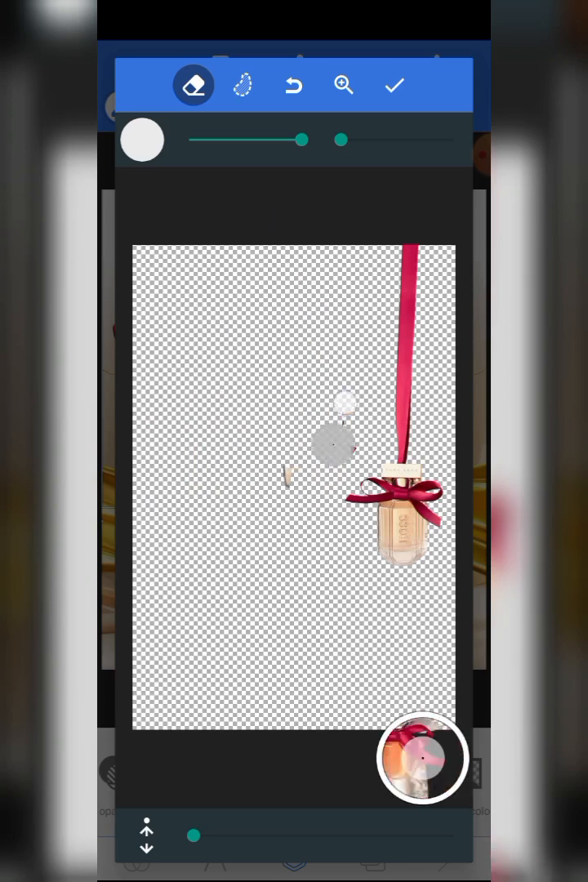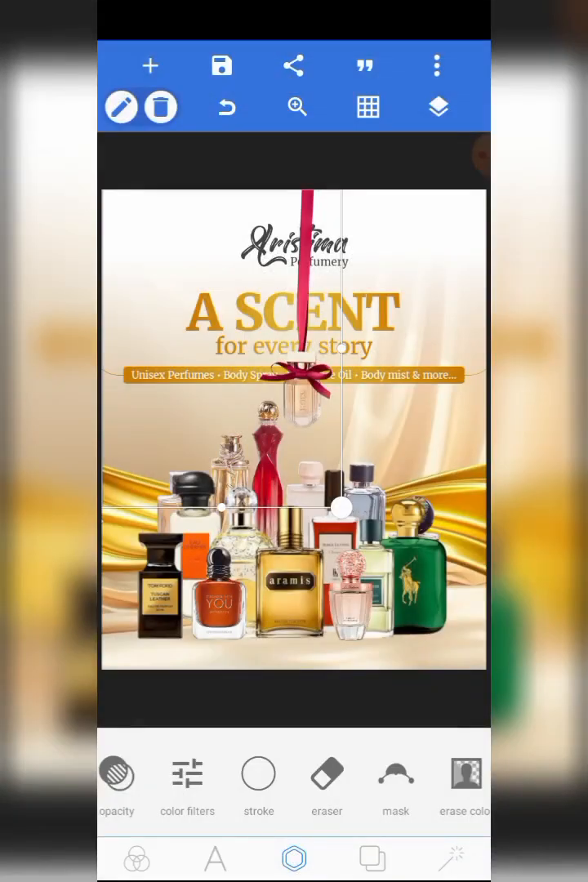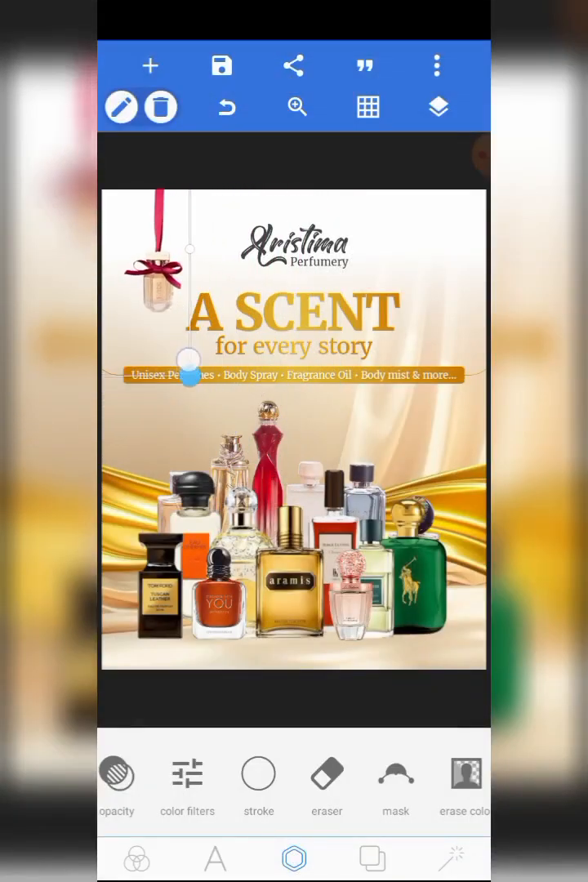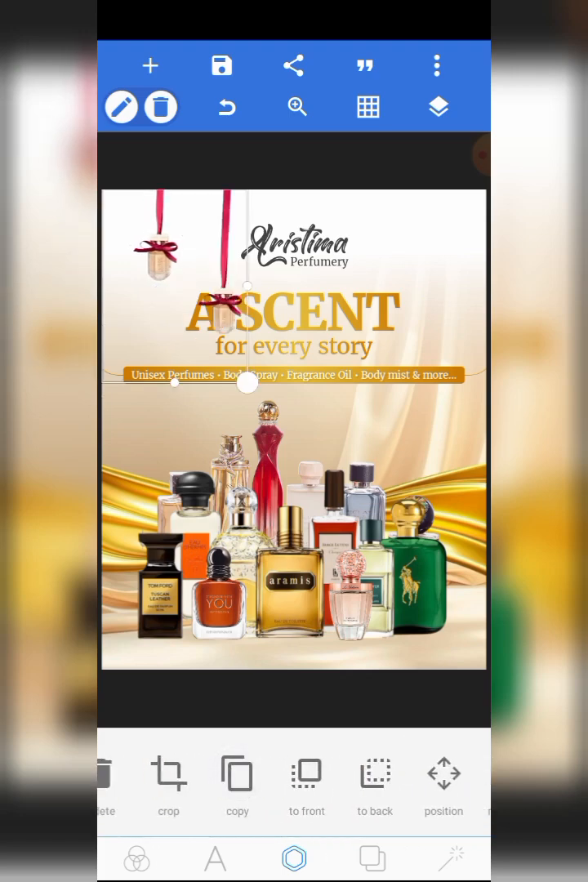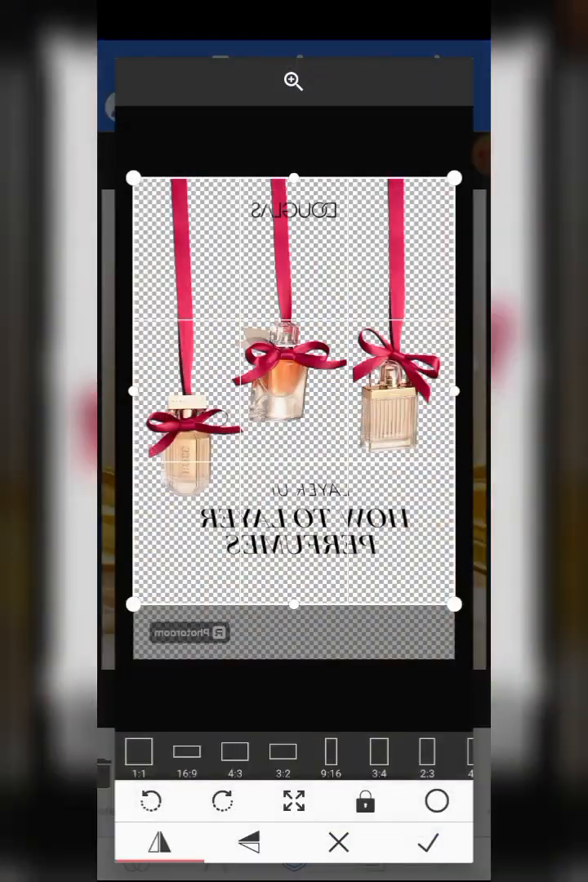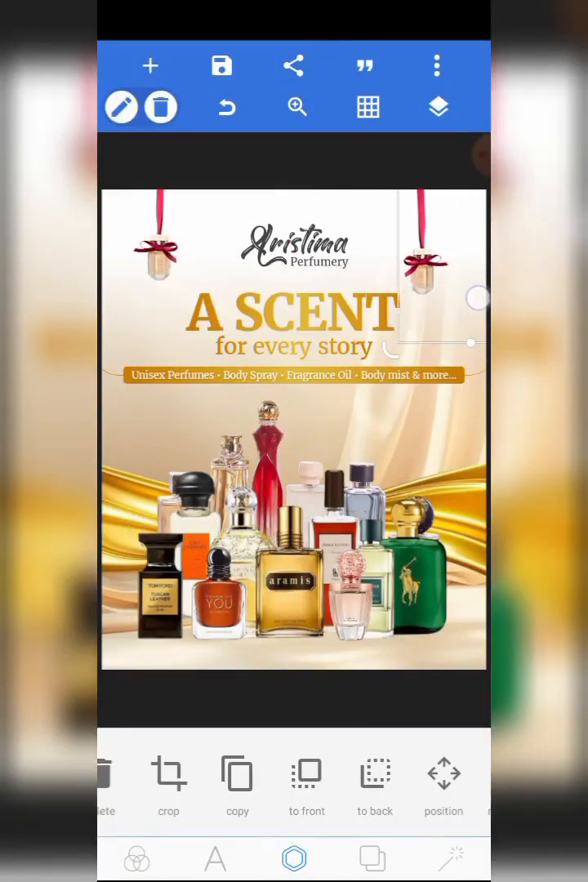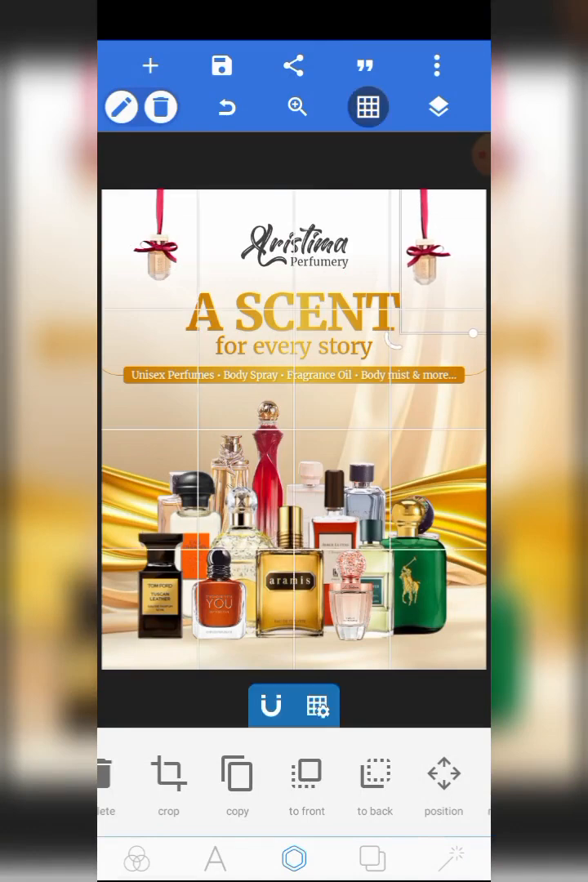Use this maybe here, right here. I'm going to reduce the size a little bit, and I'm going to copy it. Go to crop, take it to the other side, keep it around the side. Okay, it's going to add some added aesthetics to it.